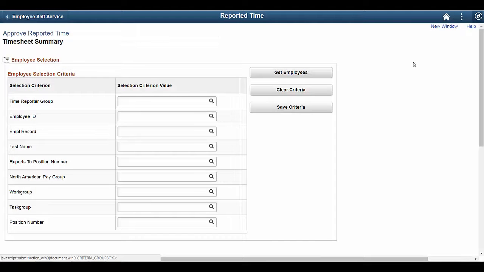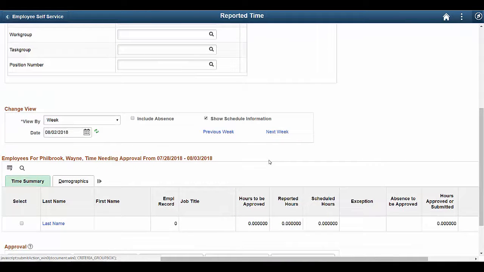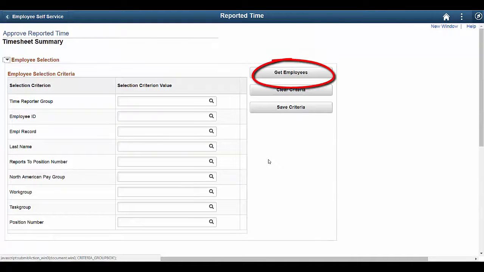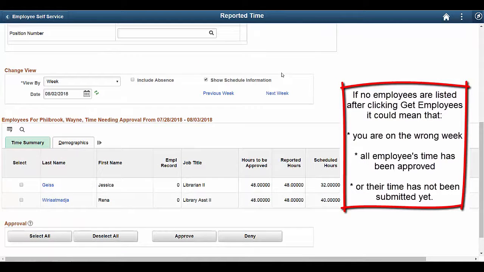Below the search parameters, use the previous week and next week links to make sure that you are on the correct week. The default will always be this week. If no employees are listed in the correct week, try clicking the Get Employees button to bring up a list of all employees that currently have time waiting for approval. Employees whose time has already been approved will no longer appear in your reported time queue.